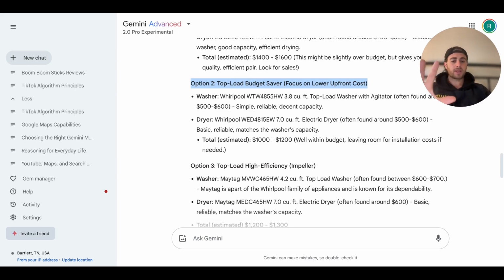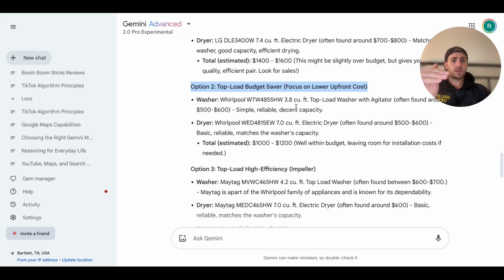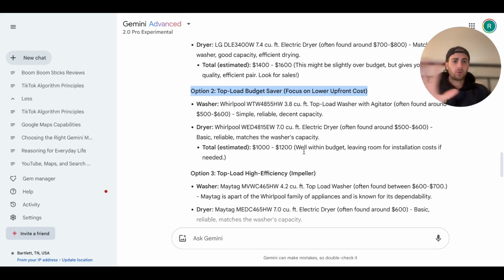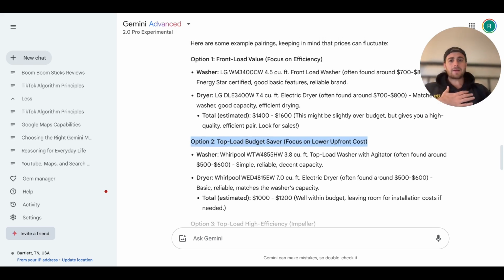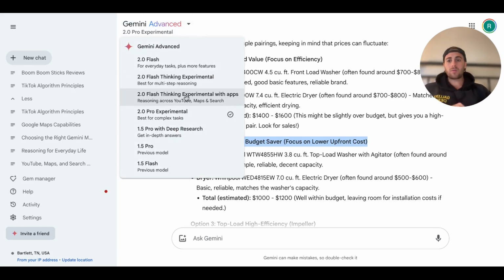And it literally breaks down what the different costs will be, what the sizes will be, all these different things, so that I can now say, okay, I want this, I want this, I want this, and then go and find me this. And again, I can come back over here to 2.0 Flash Thinking Experimental with apps and have it do searches and find me exactly where it would be around my location where I am currently located right now. And this is crazy.